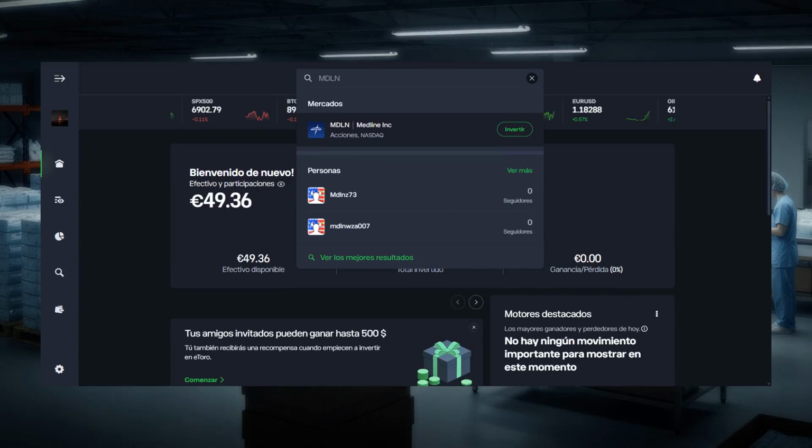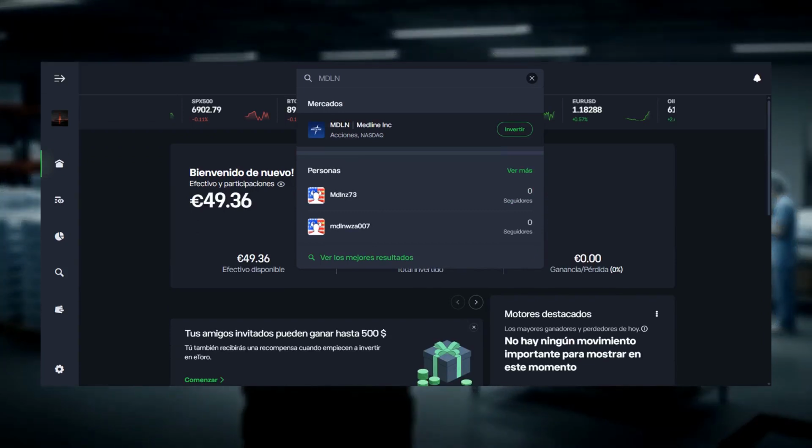Use the broker's search field and enter the ticker MDLN to locate the company listing. Ensure you select the Medline Inc. entry traded on NASDAQ to open the correct share page.